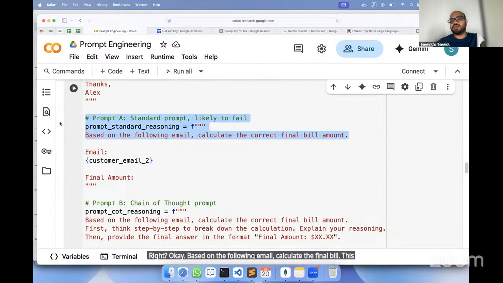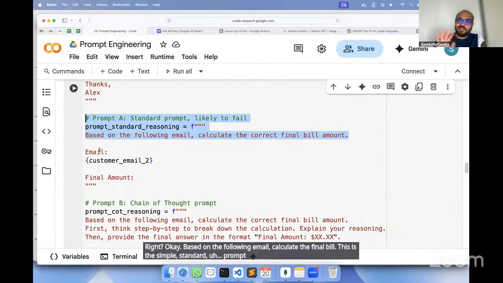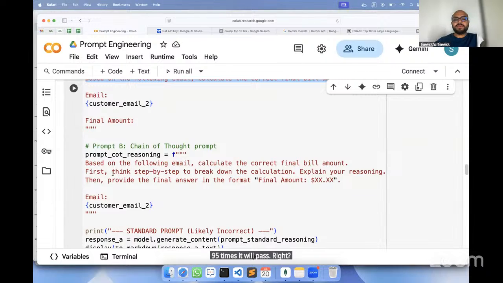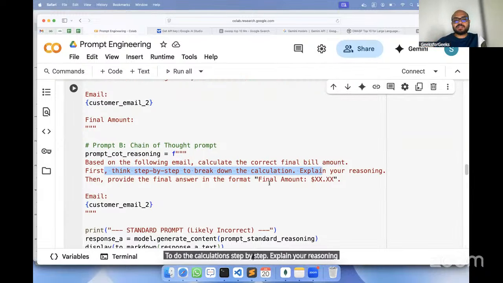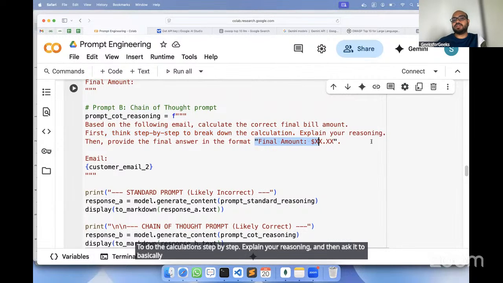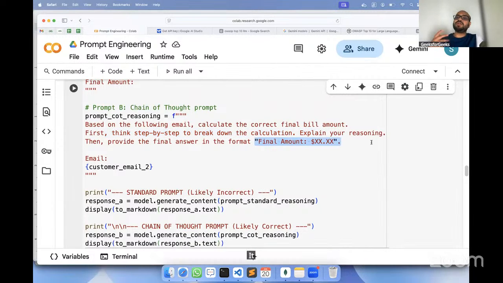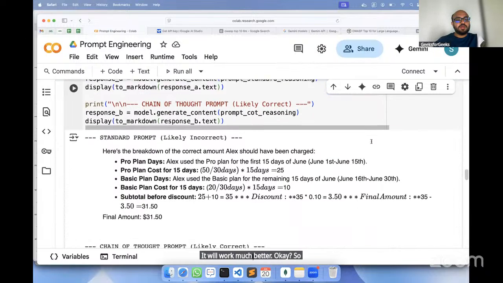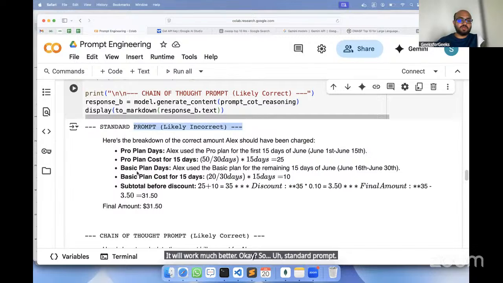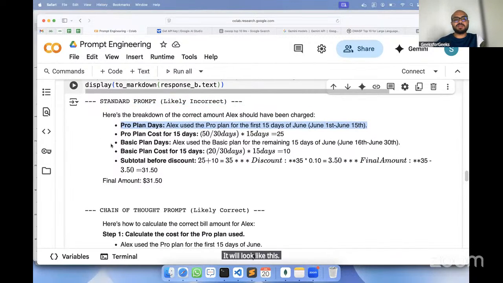This is the simple standard prompt. It is likely to fail. It may or may not fail in this particular case, but if you run it 100 times, maybe 5 times it will fail and 95 times it will pass. But if you ask the LLM to do the calculation step by step, explain your reasoning, and then provide the answer in this particular format, it will work much better. So the standard prompt will look like this.